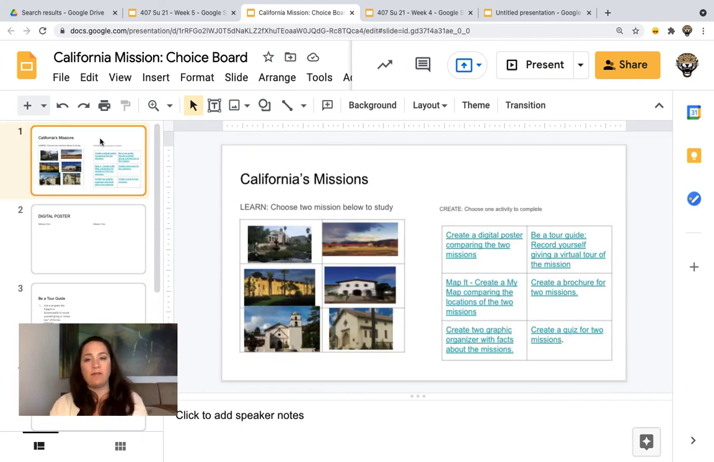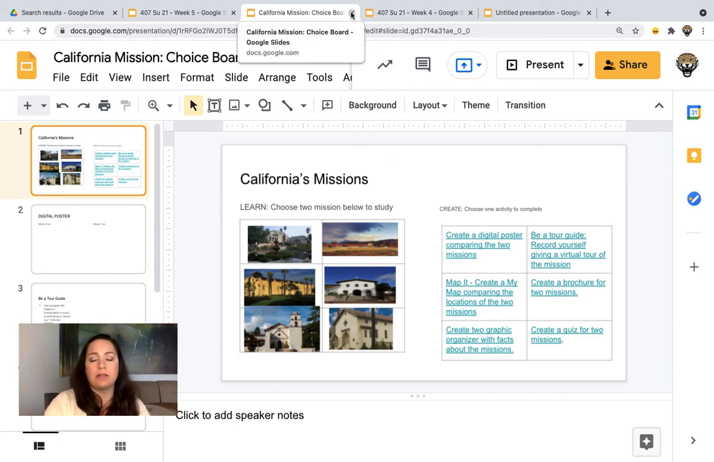Now, again, I'm not a big fan of the California missions. There's a lot of problems with using this as a big project for a variety of reasons. One, it's just really overdone. So try to be creative, but if California missions is your jam, then you are welcome to do that if that's something that's really powerful to you.